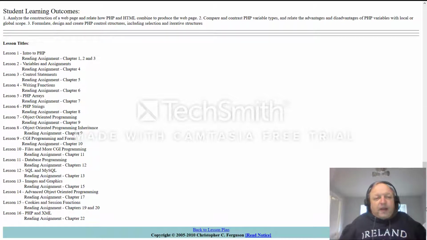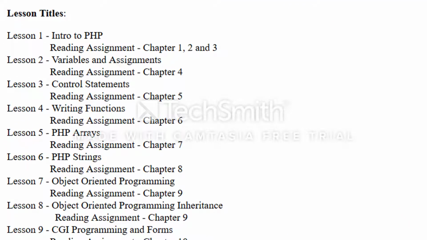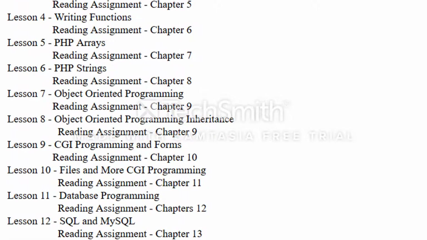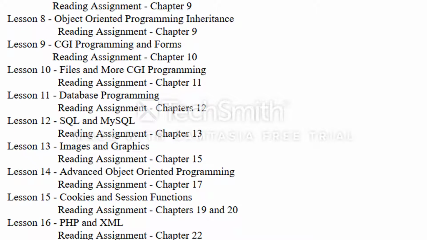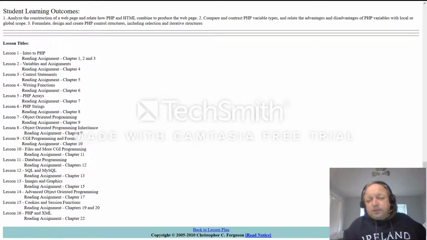Now, here's a brief outline of what the course will cover. Obviously, we'll have an intro to PHP. We'll move on to variables and control statements, writing functions, arrays, object-oriented programming. That'll be a big focus on the second half of the course. We'll do a lot of CGI programming, getting information from the website and storing it on the server. And we'll do database programming. We'll do some graphics, cookies, and XML. It's going to be a full, broad overview of the PHP programming language. So that's the syllabus. Make sure that you print it, read it, and understand it.